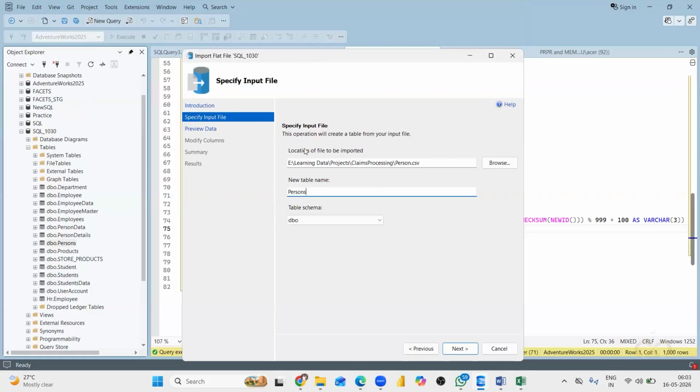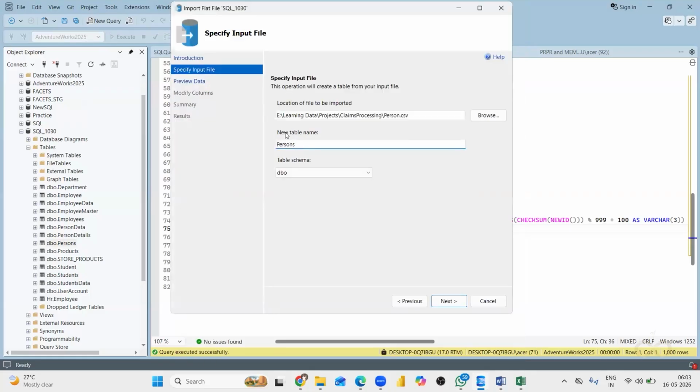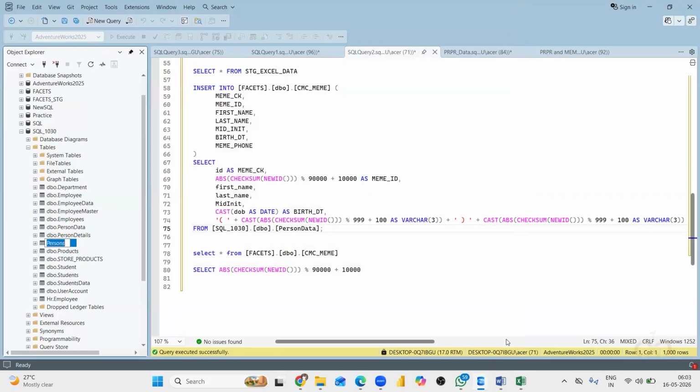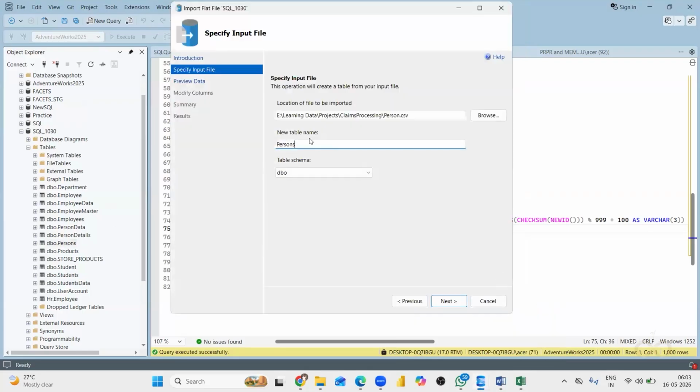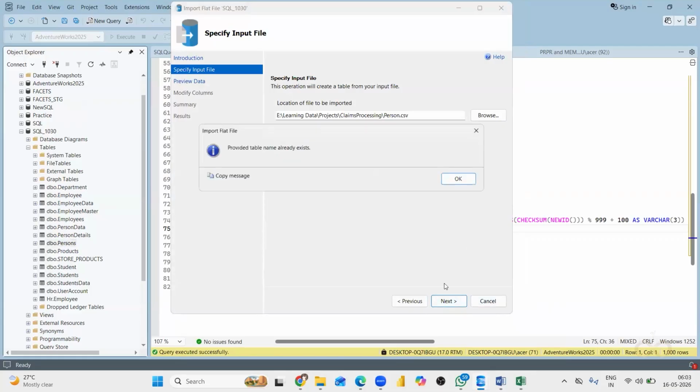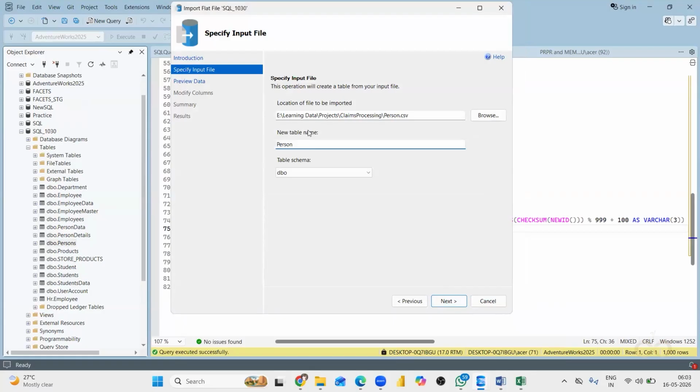If I give the name as persons, it will try to create a new table. But we already have a table with the same name, so the insert will fail. So while giving the new table name, we have to make sure it is unique within the database. When I click next, it says the provided table name already exists, so the name should be unique within the database.